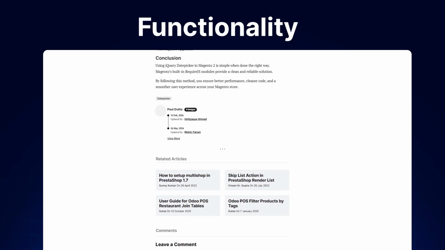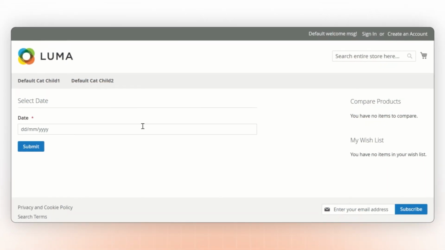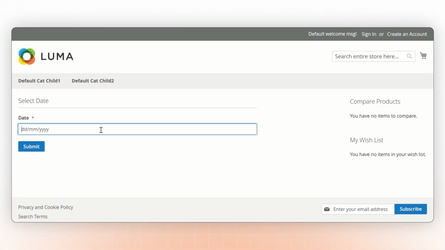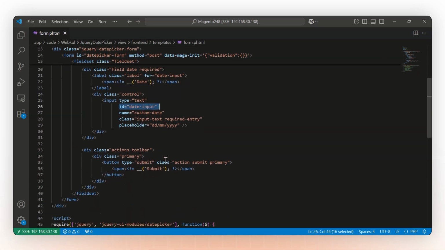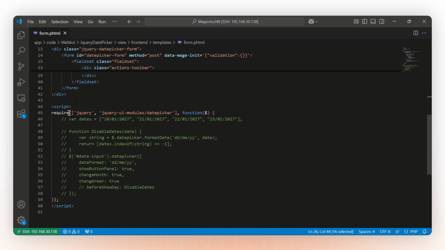Now, let's move back to our video. Suppose we have a form field where we want to display a calendar so the user can select a date. To do this, we first need to add an ID to the element where we want to apply the date picker. Then we use require to import jQuery and the jQuery UI module Datepicker.